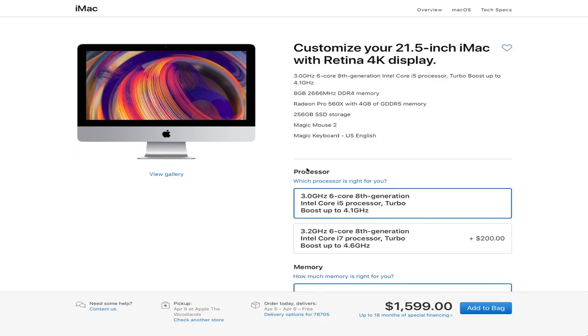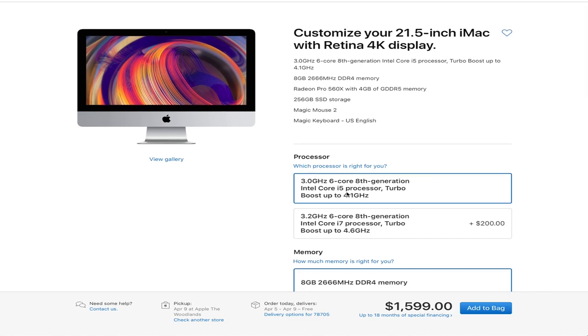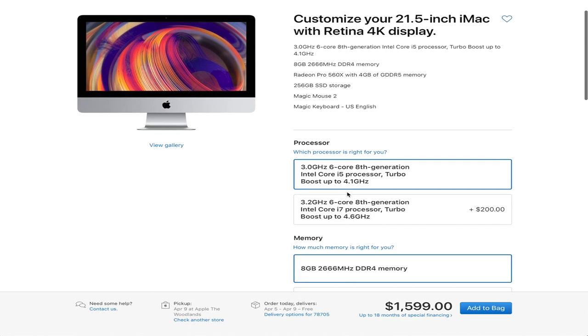If you're wanting the best bang for your buck, I recommend the mid-tier model with the Core i5 processor. This is still a hexa-core processor. For most people, this will be more than enough for daily tasks, and it can even handle your video editing and heavy load work. So this is a 3.0 gigahertz hexa-core processor, turbo boost up to 4.1 gigahertz, but as I said again, don't pay too much attention to those turbo boost speeds.